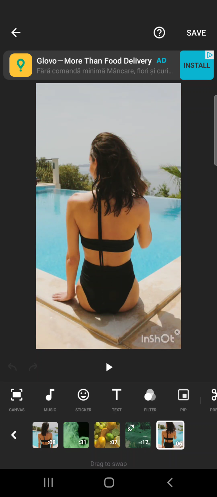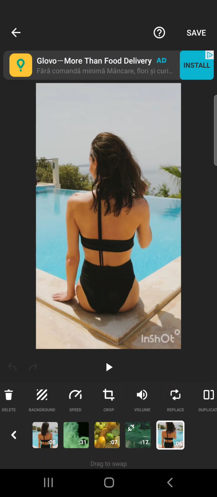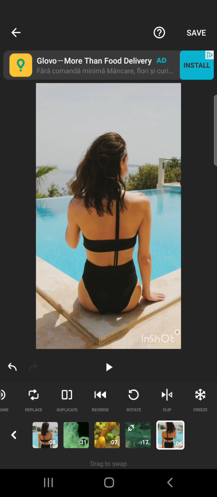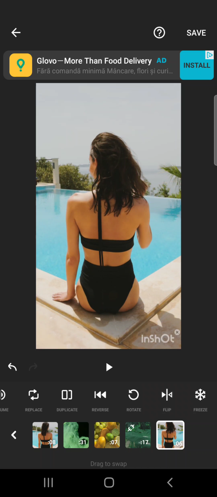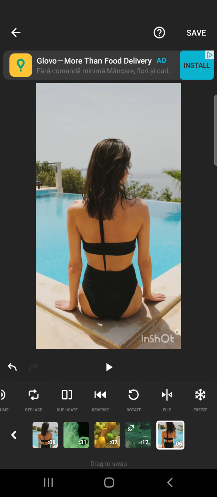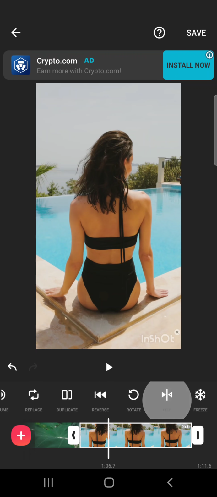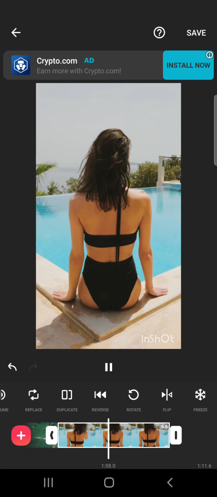And after you have chosen your video, you will have to swipe to the right until you find the flip icon. It's the second one from the right, and then you just have to tap on it and it's going to flip your video in no time. And yeah, it's pretty easy. By tapping on it again, it's going to flip it to the original position, and yeah, all the quality remains the same, just the orientation changes.